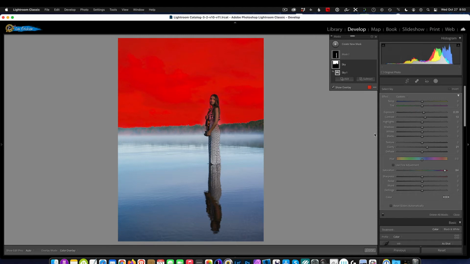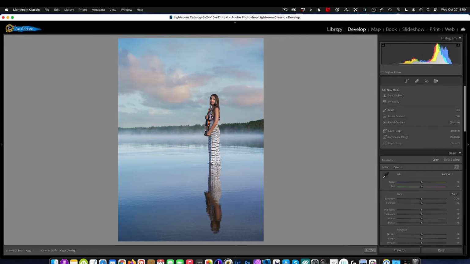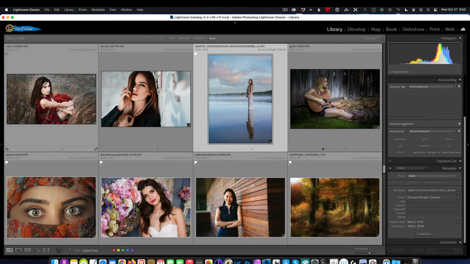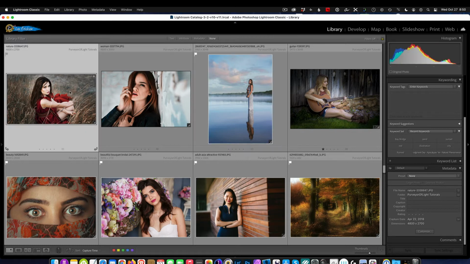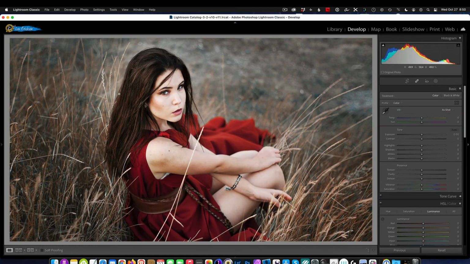All right, so easy picture here, right? Pretty easy to pick out the subject, pretty easy to get the sky. So let's try a couple other ones. I'm going to go ahead and remove this and come back into the library. And let's just grab some random photos. Okay, here's one. All right. Okay, this is a little more challenging. So let's do it again and see how it does.